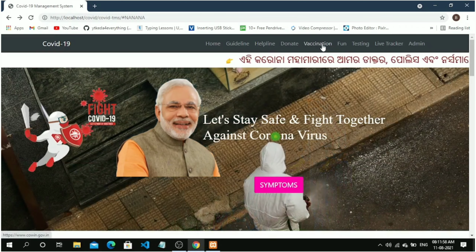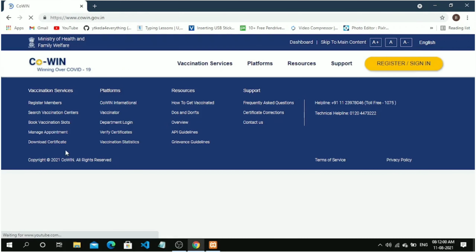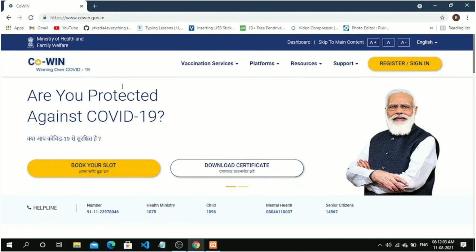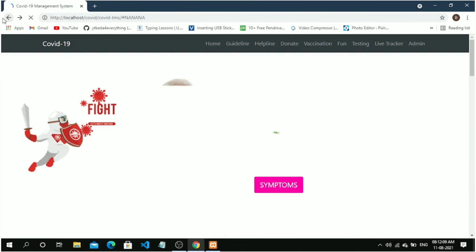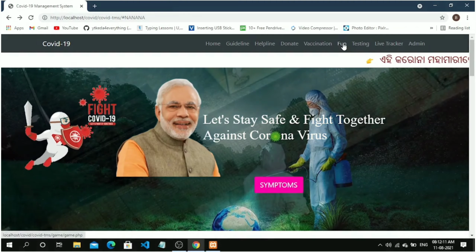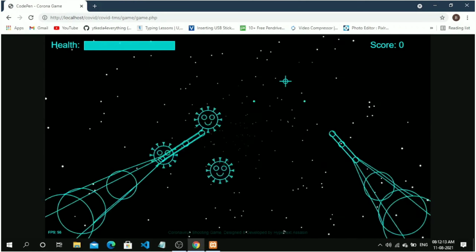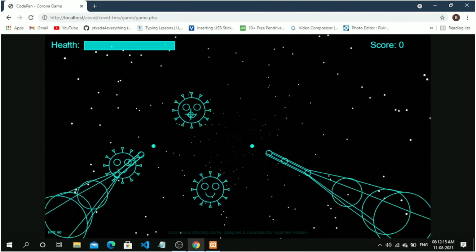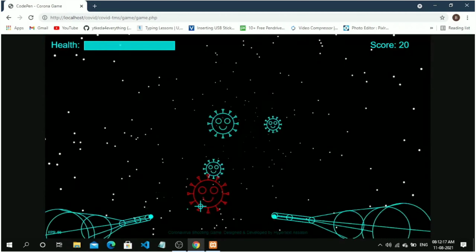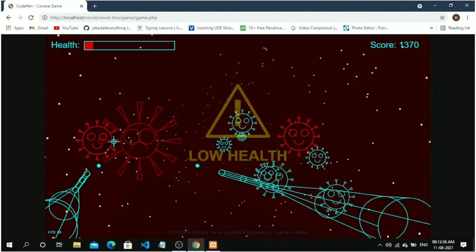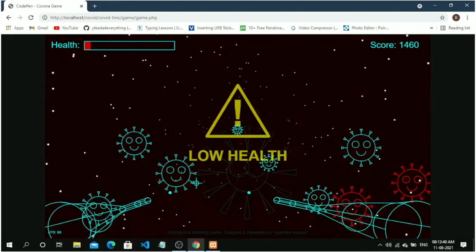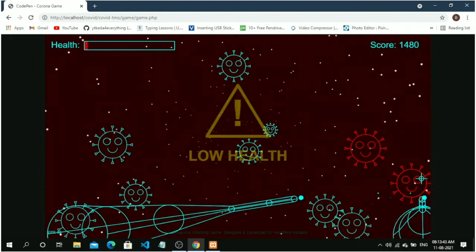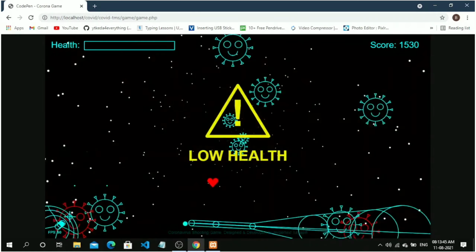Then comes the vaccination page. Here the user can register and book a slot for the vaccine by using the government website, the Cowin website. Then comes the fun page. On this page I am providing a shooting game for entertainment purposes, and with this feature most users are active and visit our website. That's why I added this shooting game to my website.